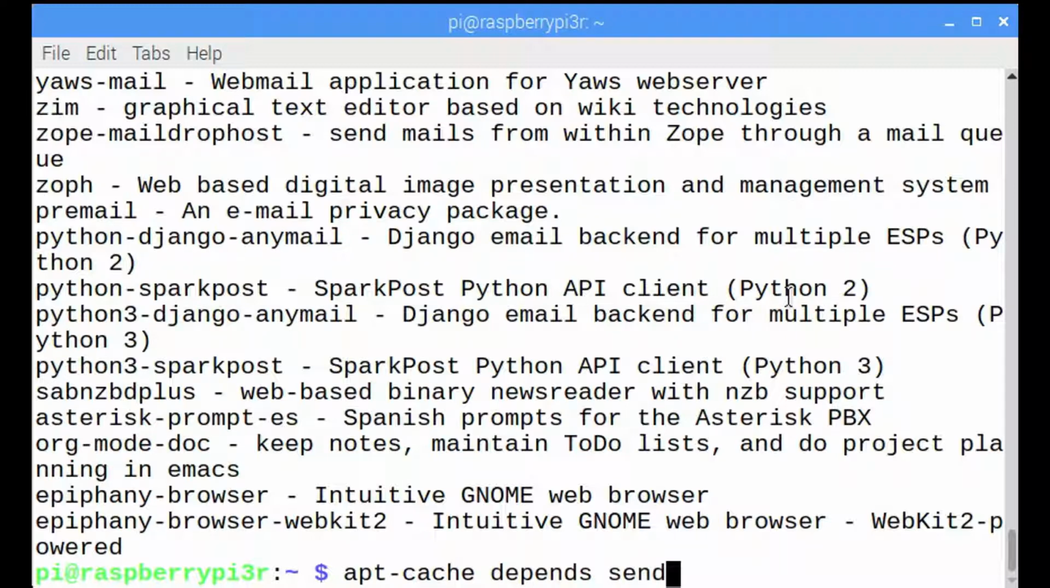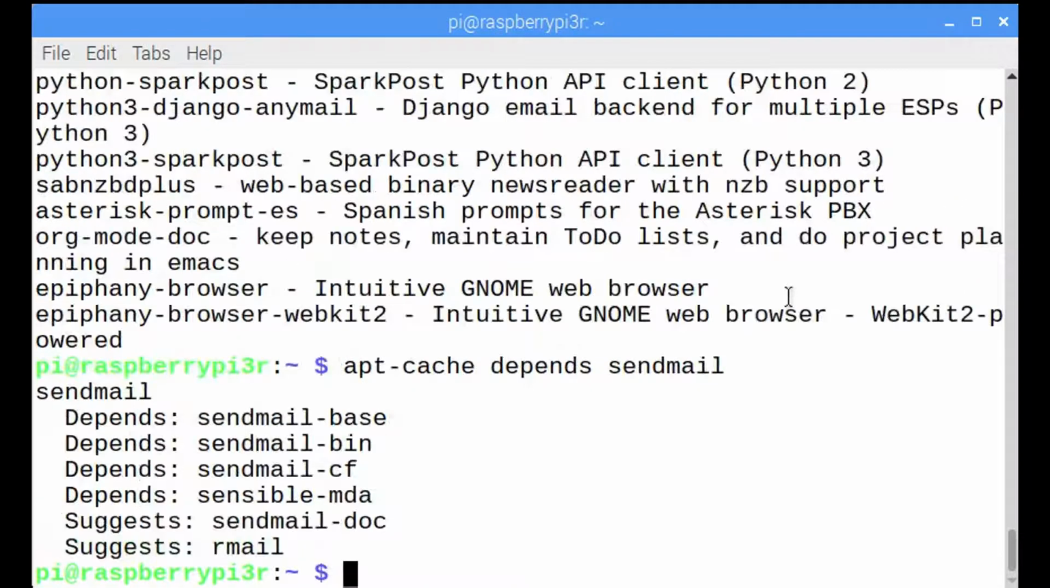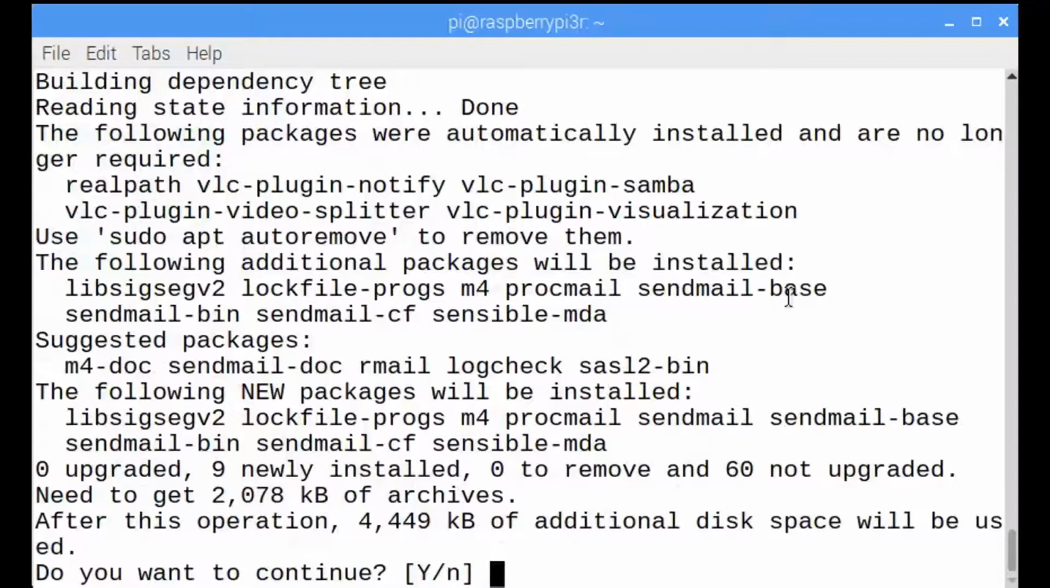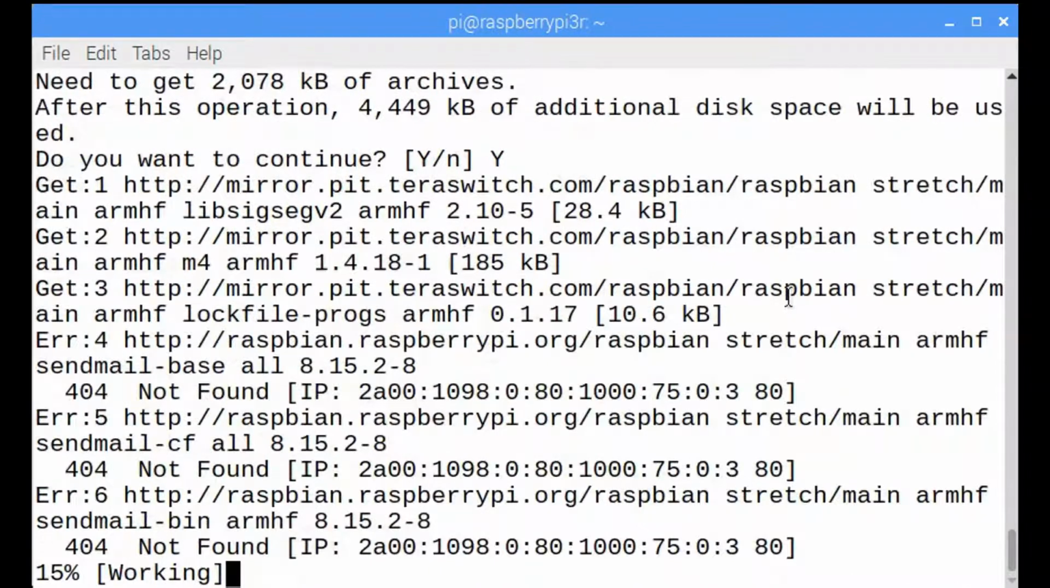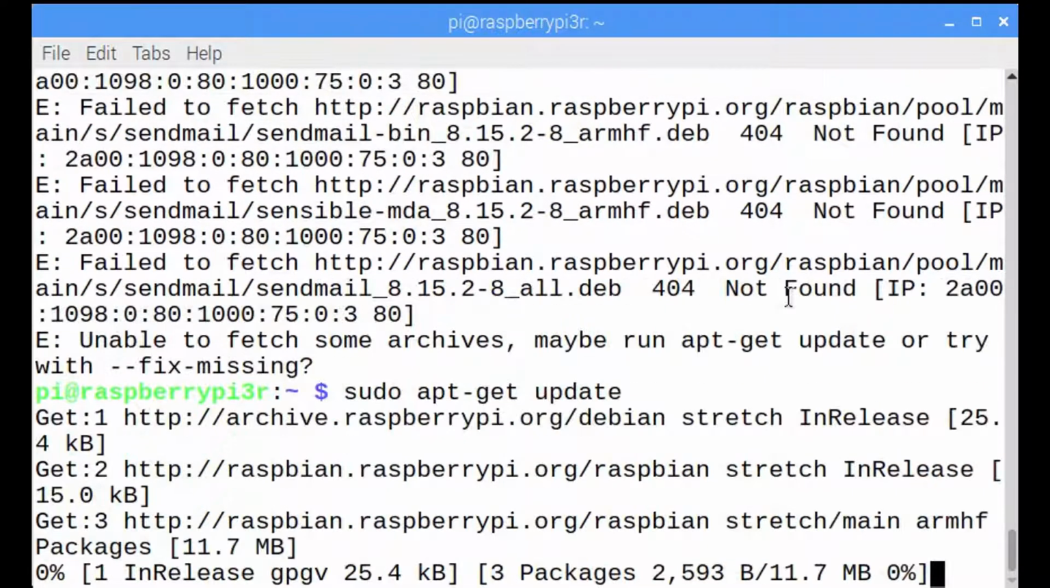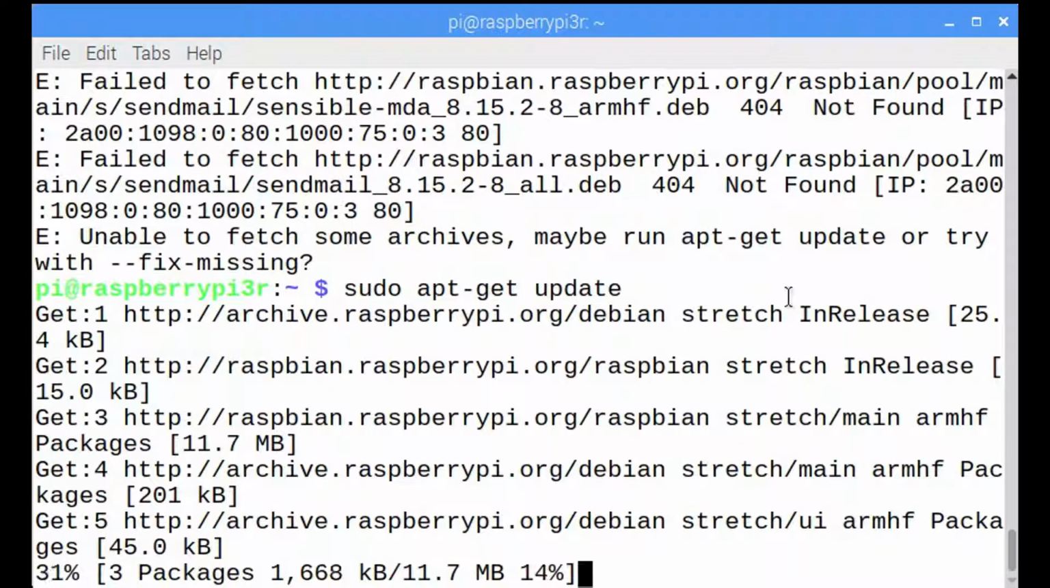software package. So enter sudo apt-get install package. What this should do is also install the dependencies. Now you'll notice it says unable to find some packages. So I'm going to do sudo apt-get update. This downloads the headers for packages which can be installed.